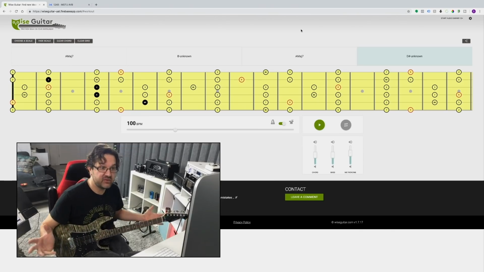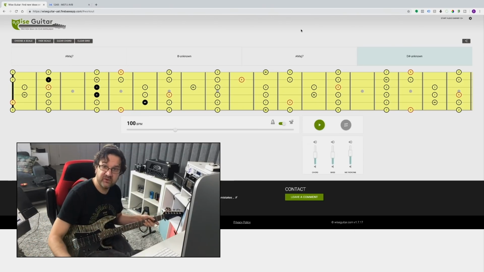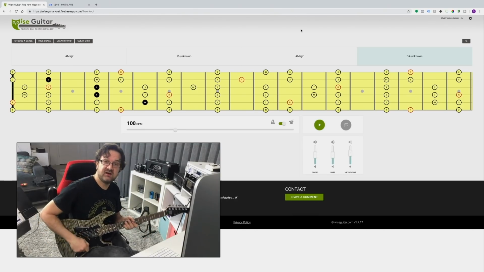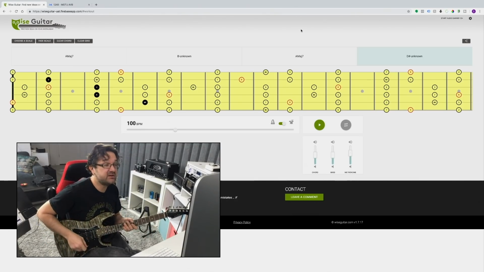Okay, well, now here's the beauty of this. I have my chords entered. I have my grid that lists all the possible notes of the scale that I started with. In this case, A Lydian.